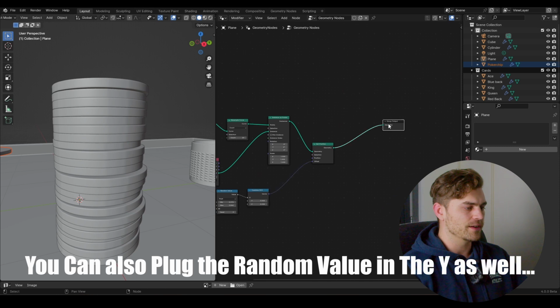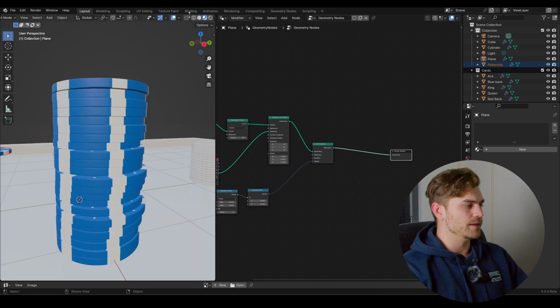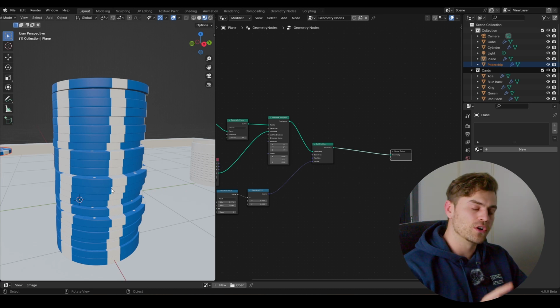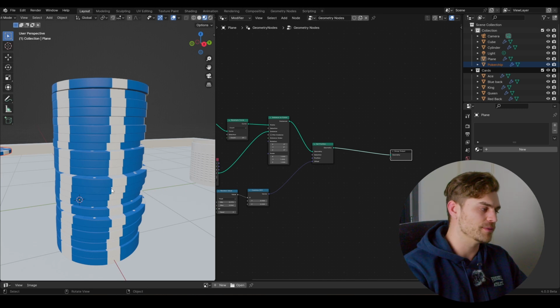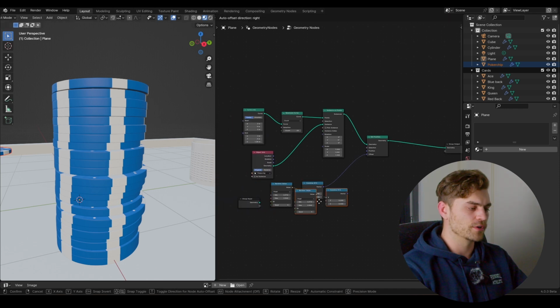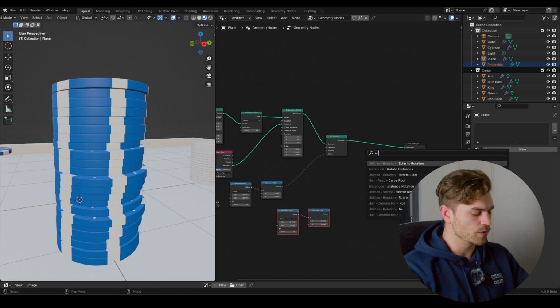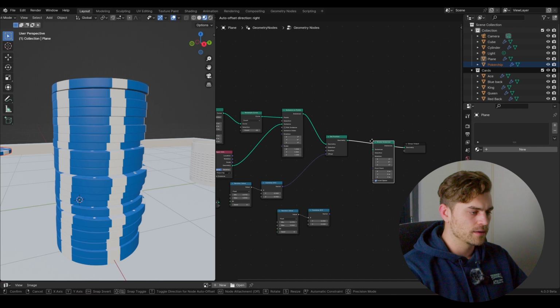Now, this is not the only thing that I want to do, because if we head over into this viewport section, you can see that all the white lines are on the same axis. So we want to rotate the poker chips depending on which poker chip it is. And we're also going to use a random value for that. I'm basically just going to copy this, place it over here. Then I'm going to press Shift A, rotate instances. I'm going to plug it right on the end.